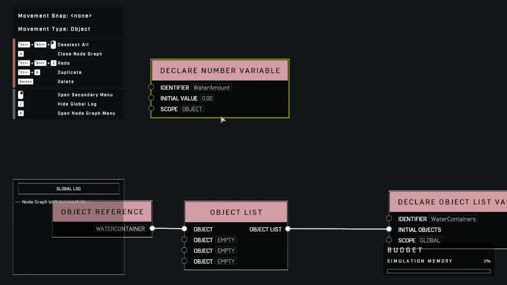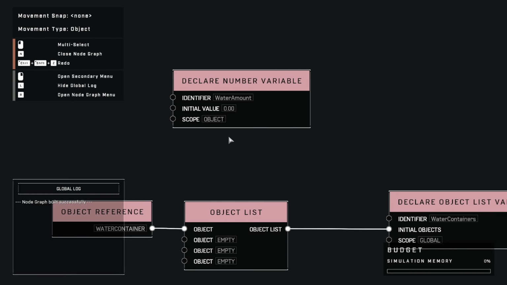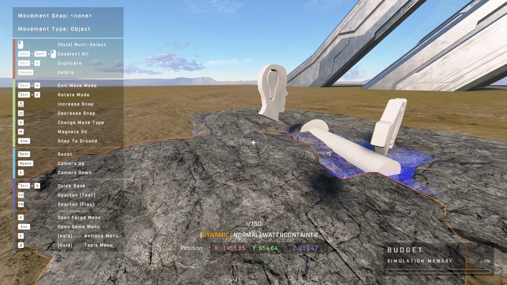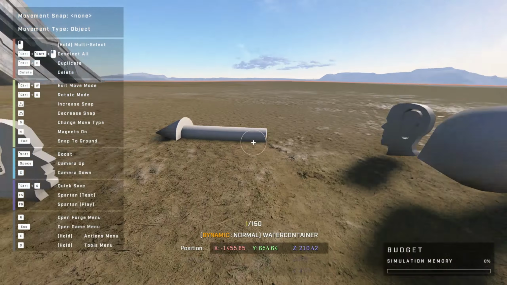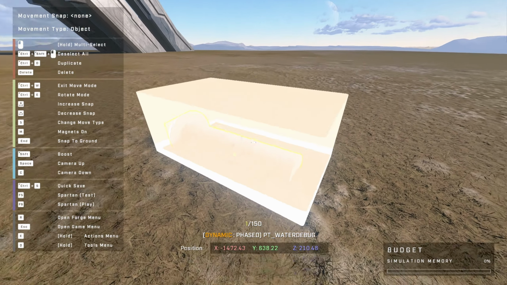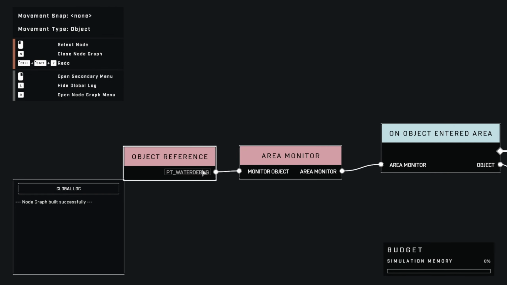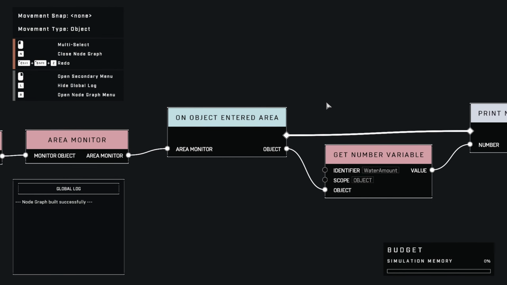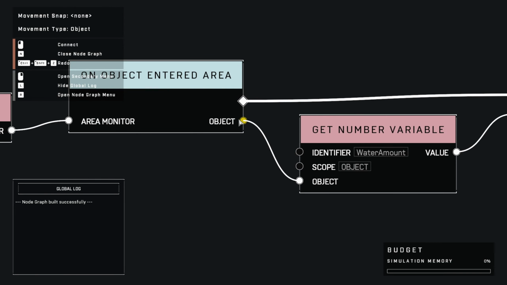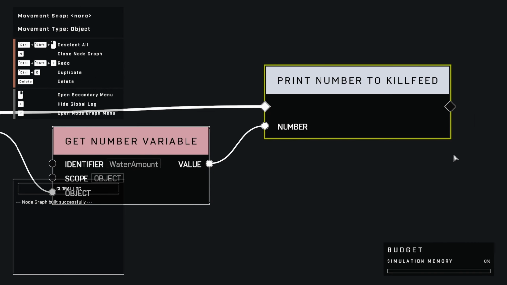So basically, when you declare a number variable in an object scope, every single dynamic object gets that variable assigned to them. To illustrate this, here is the little debug area that's printing out. Now I'll show you the flow for that. So this is the water debug area. When something enters it, all we're doing is getting that object's water amount and just printing it to the kill feed.